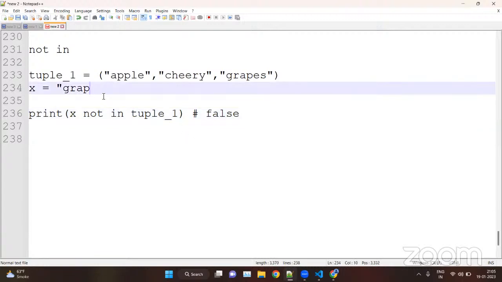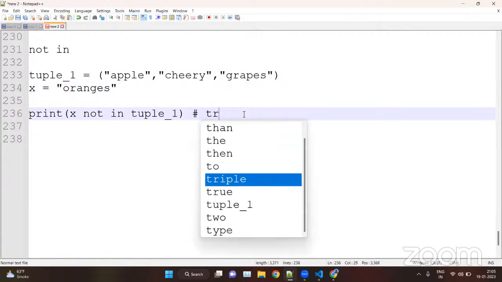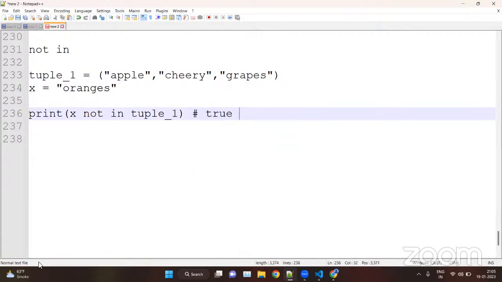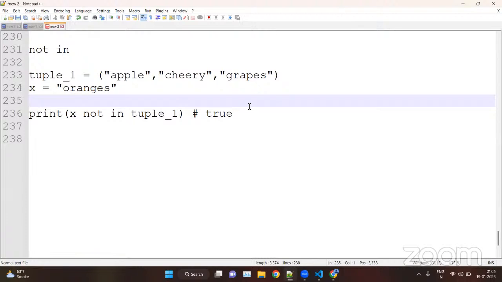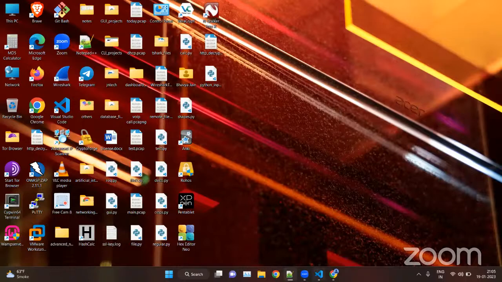Suppose we have another value, let's say we have oranges. Okay, now the answer is true, because now the value of X is oranges, and oranges are not there in the tuple. So answer is true here, because we are checking if X not in tuple. So yeah, X is not in tuple. So answer is true. So let's try this.